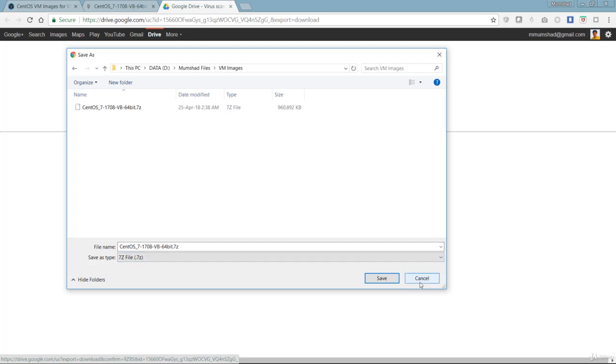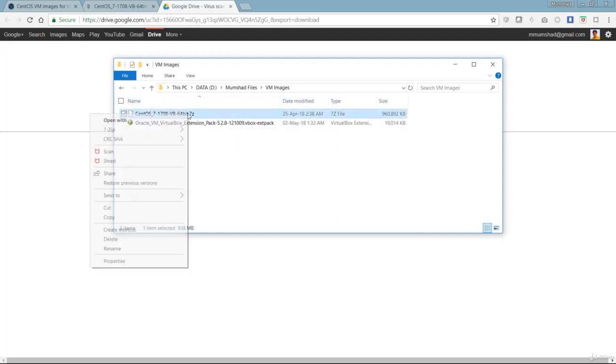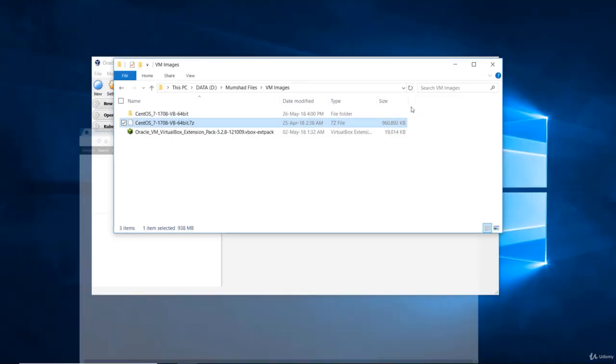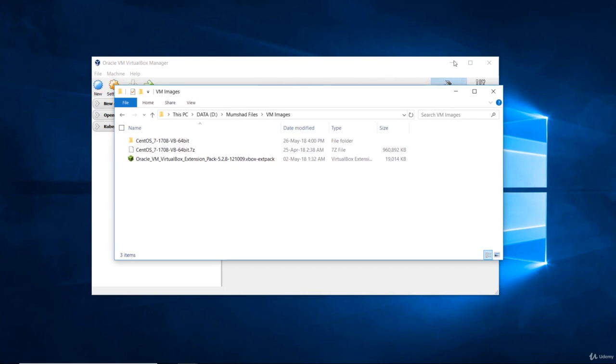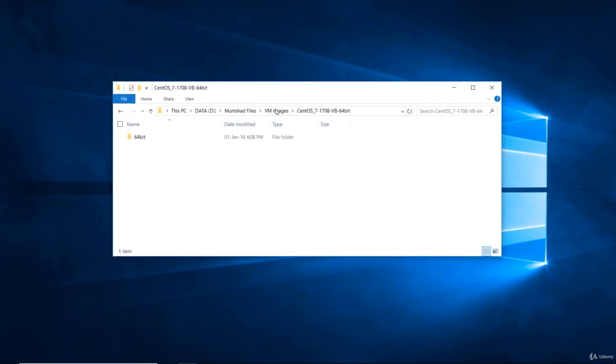It is downloaded as a .7z file, which is a compressed file. So you need software to uncompress it, like tar or WinZip. In my case, I'm using the 7-zip software to extract the contents of the file into a folder. Wait for it to finish the extraction process. Once finished, if you go into the folder, you will see that there's a folder called 64-bit. And inside that folder, you'll find a file with the extension .vdi that stands for virtual disk. And that is what we will use to create our virtual machine.